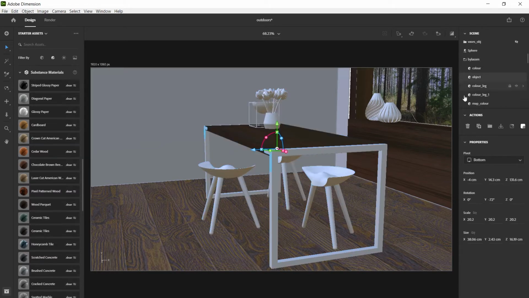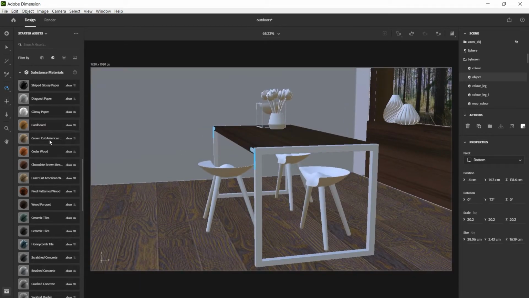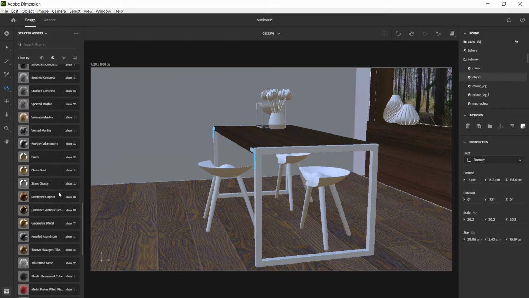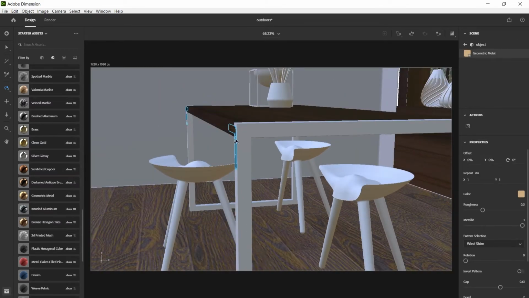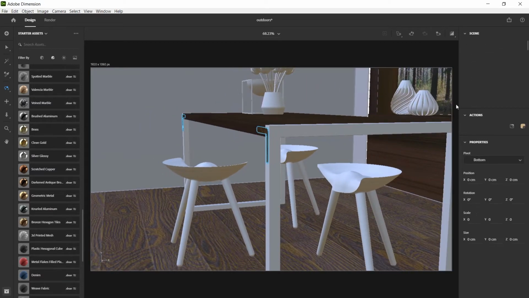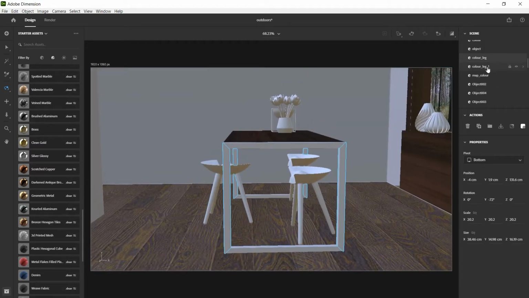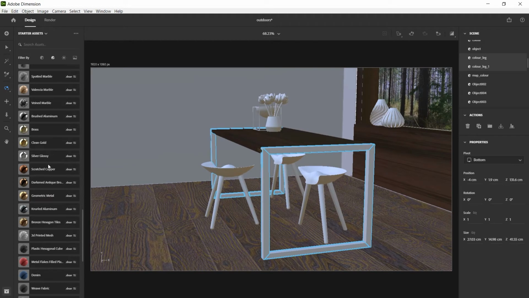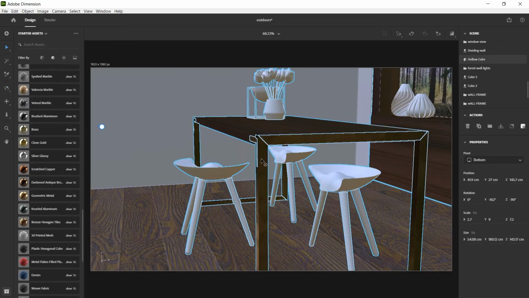What's the next one? Those are the hinges, I think. Sides. Let's give that a shiny bronze or a brass. Maybe that one. Yeah, looks good. Okay. So we have the legs. Let's give them a darkened antique bronze.